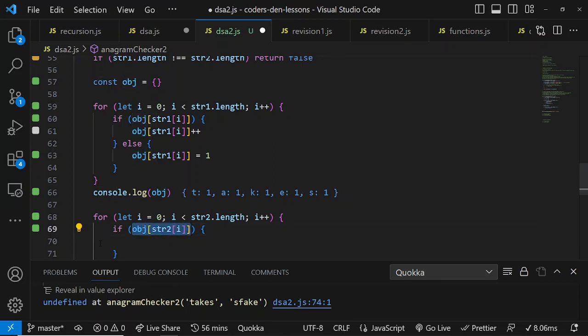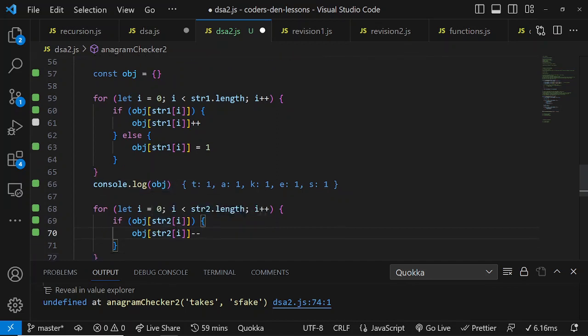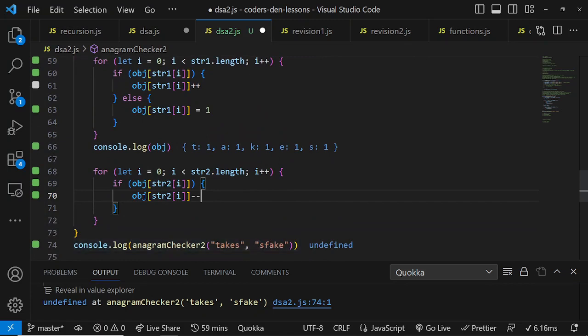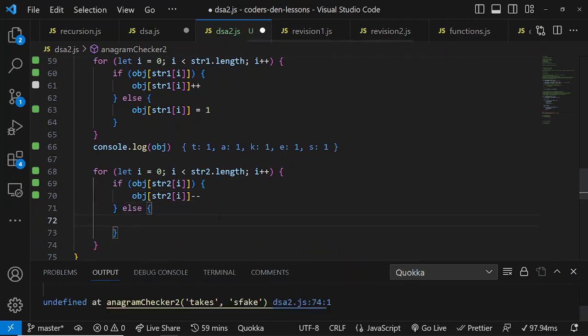We need to compare it with. There isn't really any comparison actually. Okay, alright. If string2, this S now, you're just checking if S exists in this object as a key. So if S exists, reduce 1 from the value. I guess not. Else. Okay. Else.